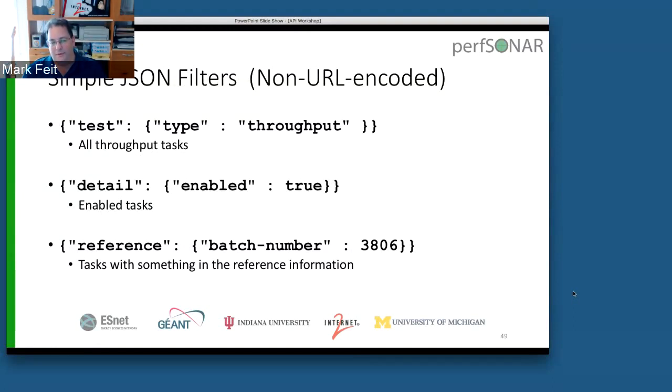Same deal with the second one. This goes down into the details, and it looks for enabled and true. Enabled, when you ask for the details, will always be in there. It'll either be true or false.